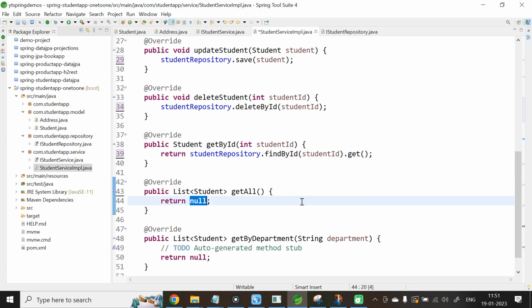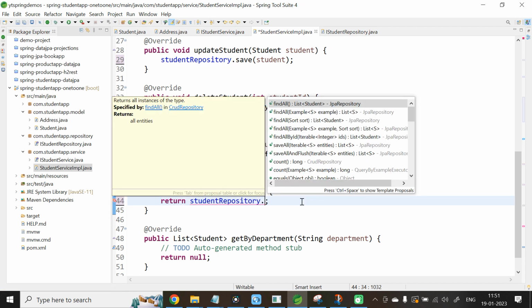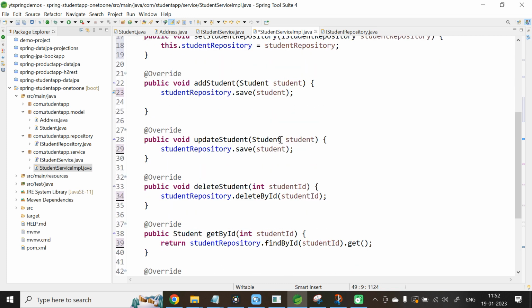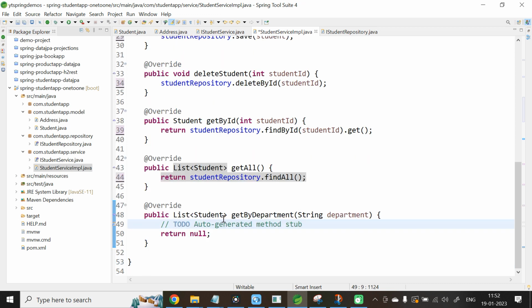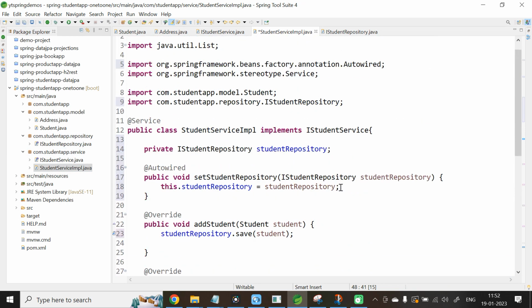And in case of getAll, studentRepository dot findAll method. All these methods that we have used, save, deleteById, findById, findAll, are all from CrudRepository. It means they are inbuilt methods. But in case of getByDepartment, it is our own instance variable, so we need to write the query for this. We will do that later. First, initially we will do the setup. Now the backend is completed.